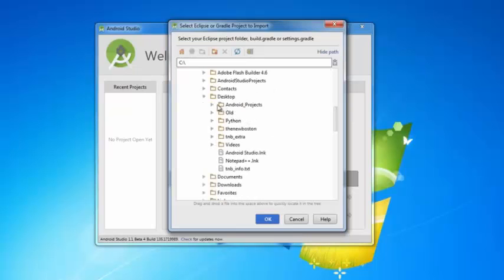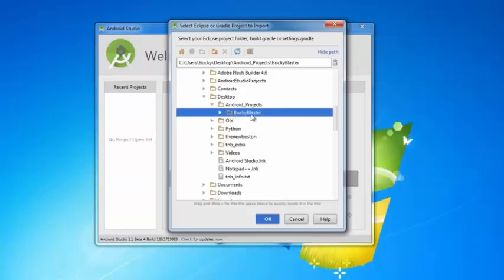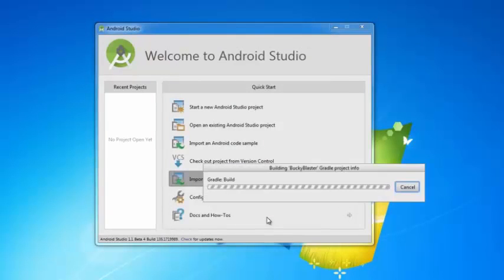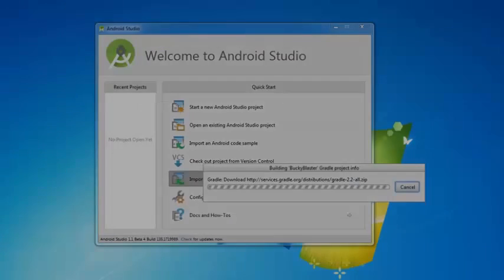And mine was in my desktop Android projects. And remember, I put everything in a folder called Bucky Blaster. So I'm just going to click OK. And it's going to pretty much open it in Android Studio. Now again, this is going to take some time, so I'm going to pause my screen recorder and I'm going to come back in a few minutes.